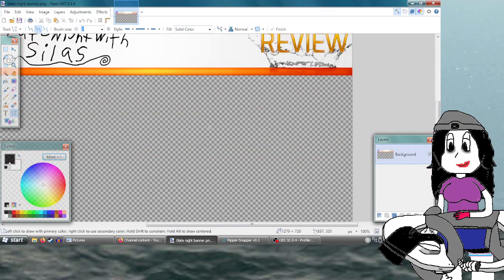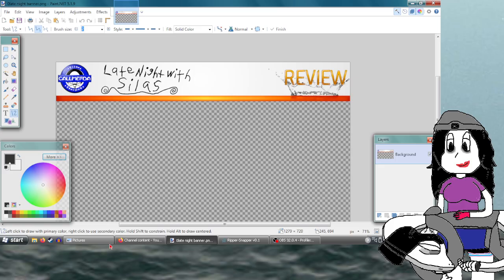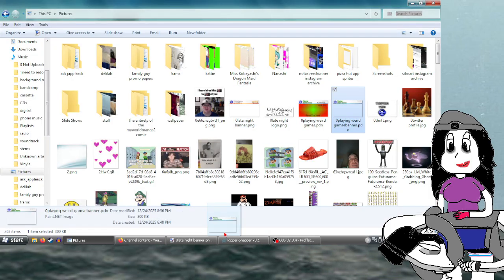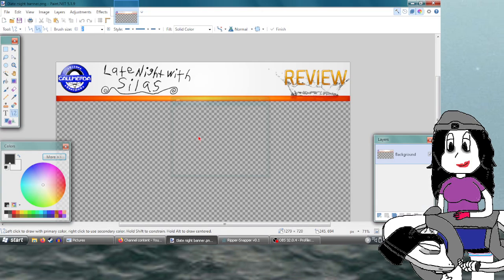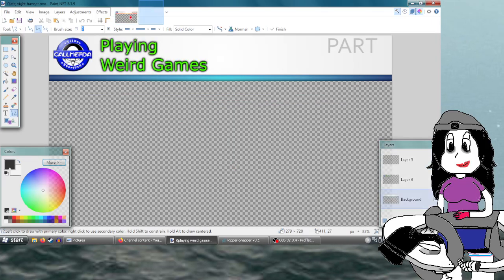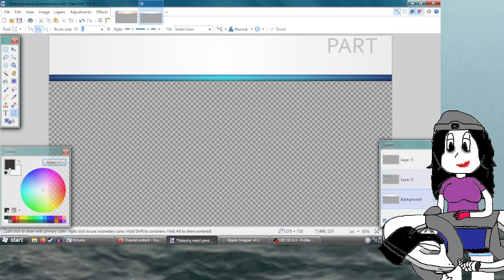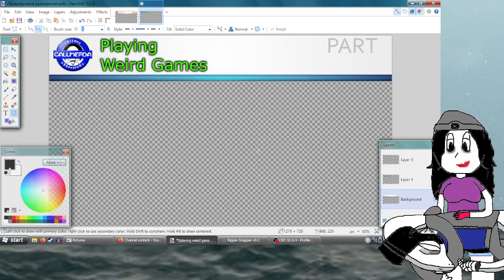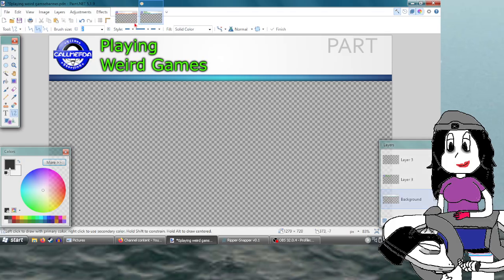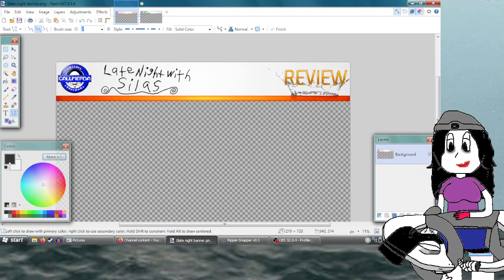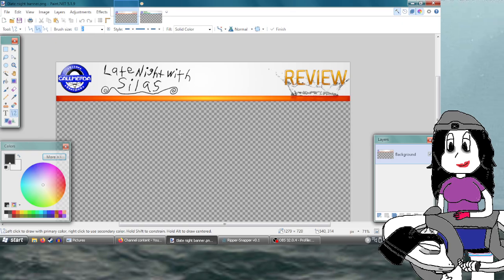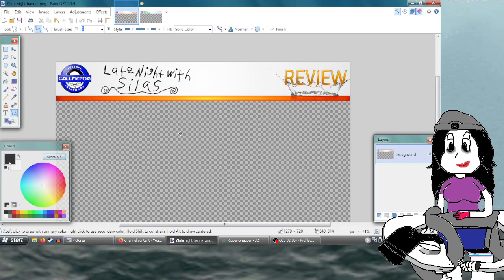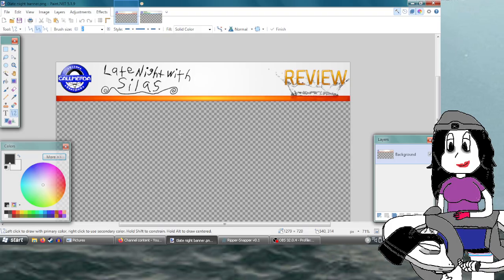Yeah, I think I've said before, but I try to make these look like box art, like Playing Weird Games and Late Night with Silas. They're heavily inspired. Oh, this one. I don't know why that one's a paint on that file. But they're heavily inspired by Games for Windows and Games for Windows Live.